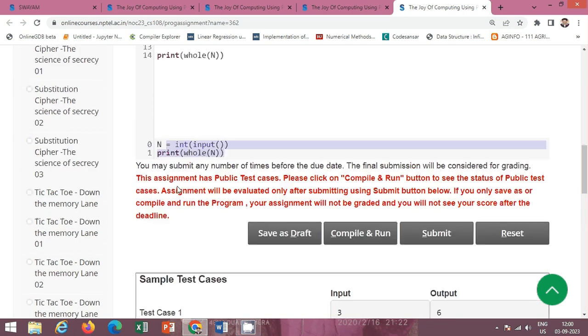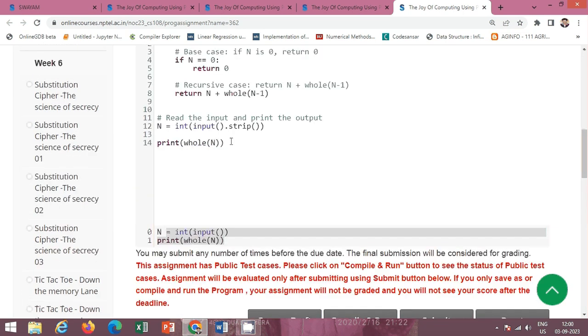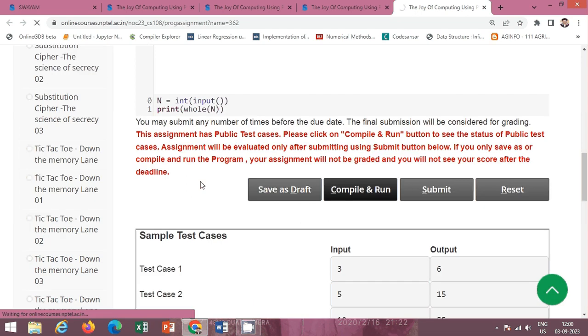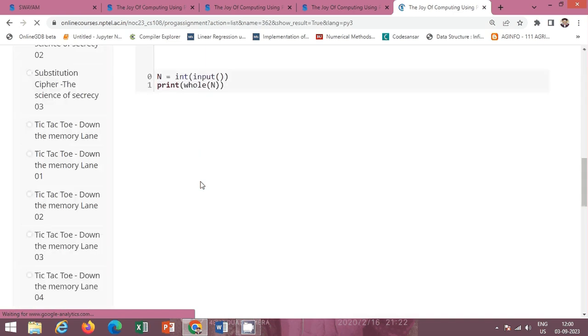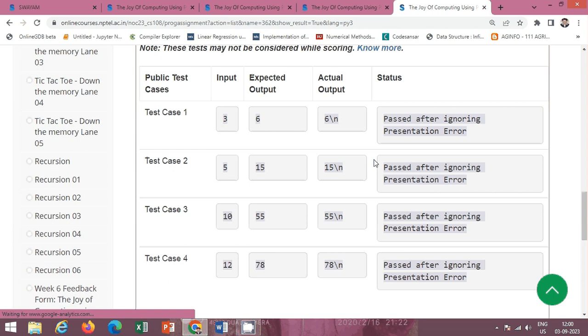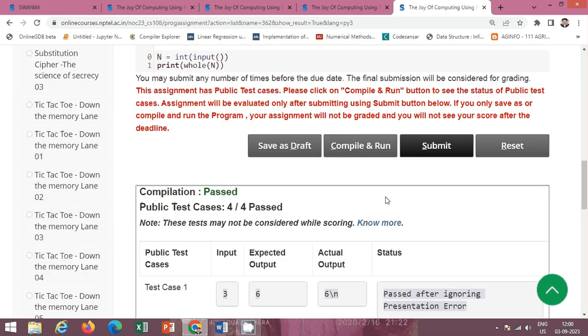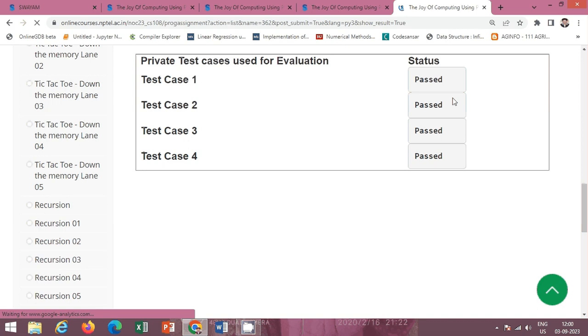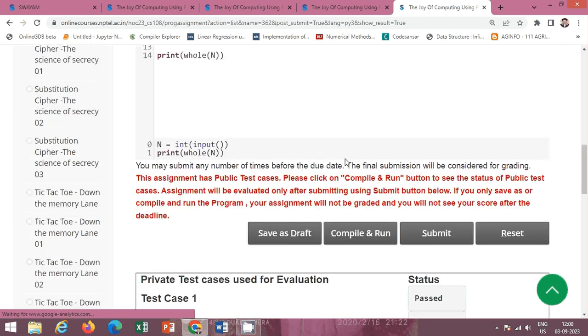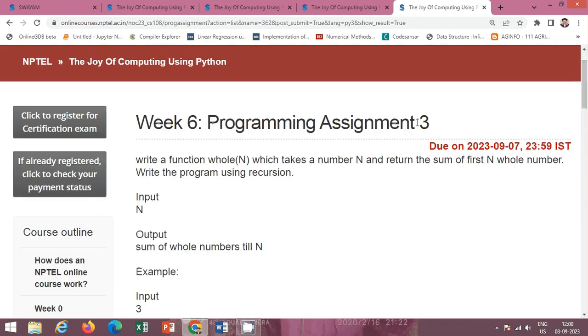This is already given here. So first compile and run. The public test cases passed successfully. Now click on the submit button for the private test cases. The private test cases all pass successfully. So this is the solution of the week 6 programming assignment 3.